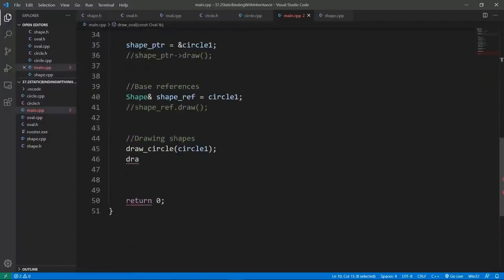We can go down and say draw oval and pass in our oval one. This is going to work just fine, but hopefully you can see that this is bad design. If you have a lot of shapes in your program, this is going to quickly become unmanageable, and you don't want to do something like this.